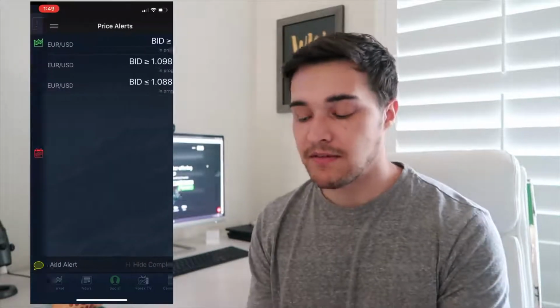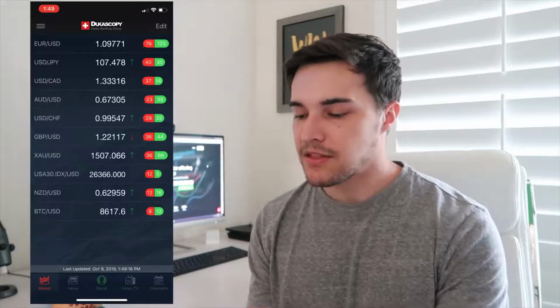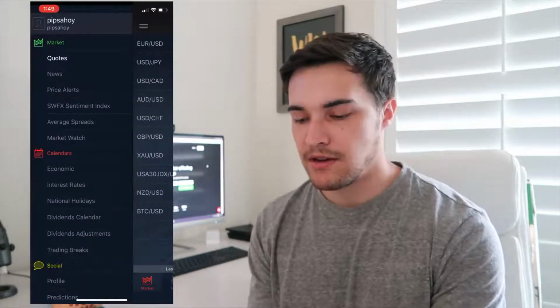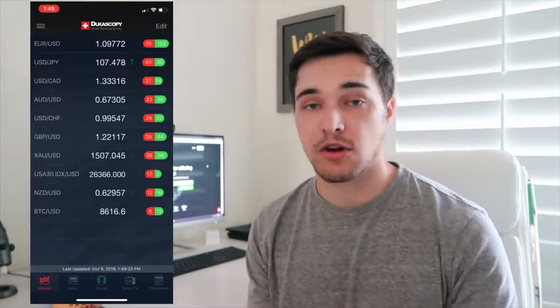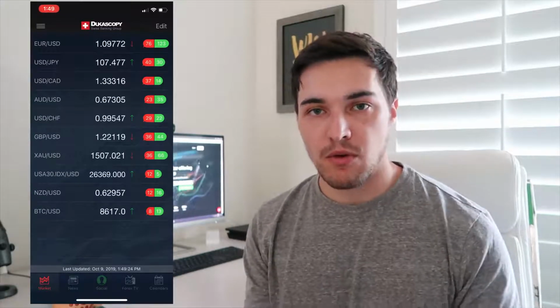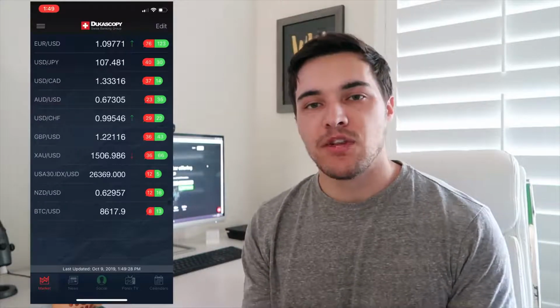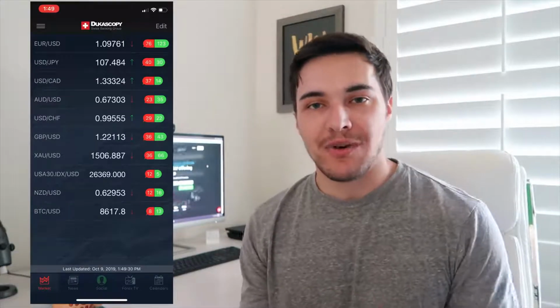Now let's go over my second favorite feature. It's called the community indicator. Right here at the top left, you're going to click on quotes. So again, you're going to click those 3 bars and you're going to click on quotes. Here you can predict where price is going to go, and other traders will be able to see what your prediction is. It's a way for you to see what other traders are doing within this app.